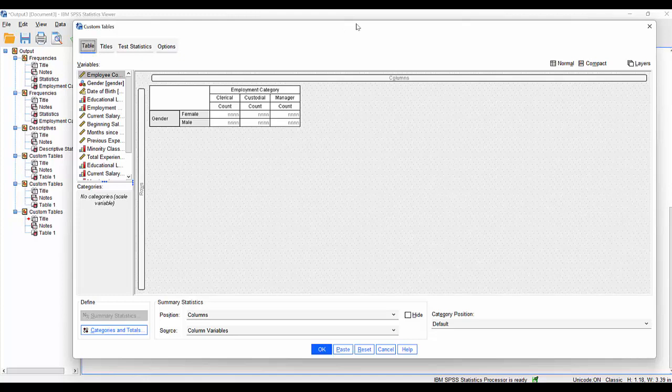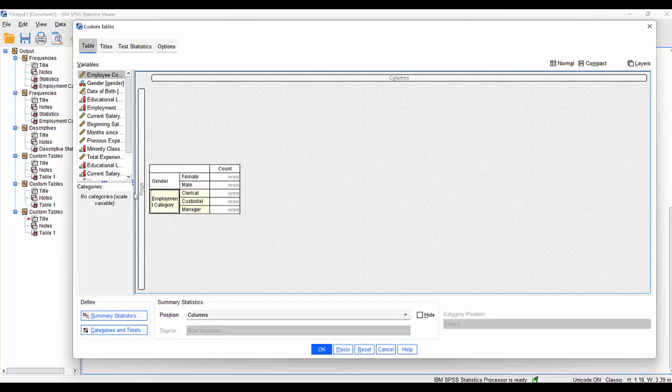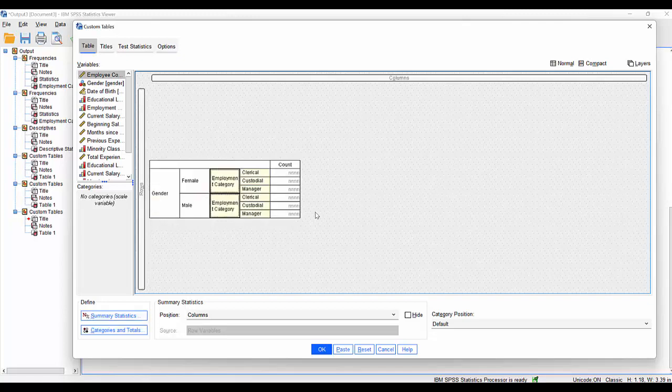Now, the next thing we want to introduce is this concept of what we call stacking and nesting, and the way in which variables are treated when they're in the same dimension as another variable. So here we have two variables in the same dimension, both in the rows. You can see this one is stacked on the end, and if I move this variable so it's a subset of gender, it is nested.